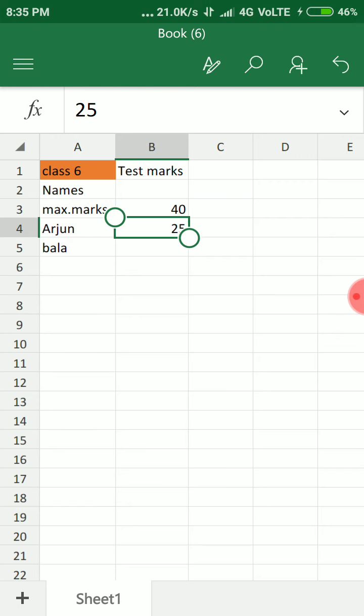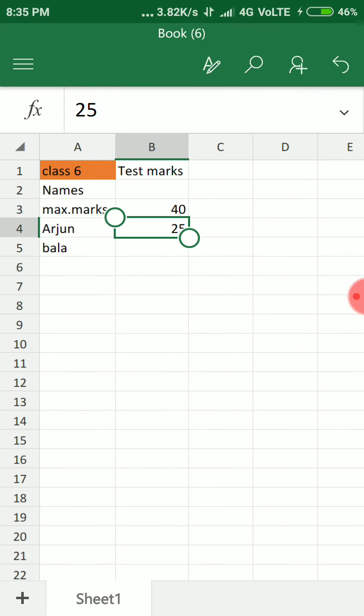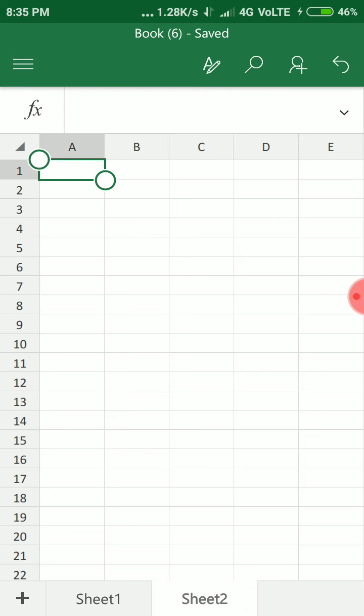In case you want them in the same file, at the bottom left corner you can see a plus option. If you click on this, you'll get one more sheet. So you can create it for the next class also here. If you click on the next class, you may get sheet number 3. So according to your classes, you can create new pages. Thank you.